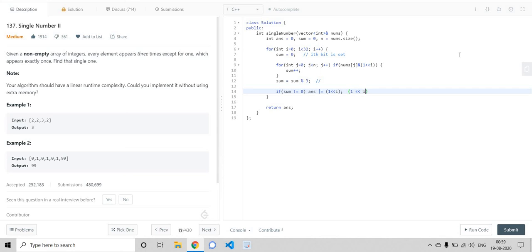that is, 1 left shifted by i. You can say it is 2 raised to the power i, and we are adding it to the answer. Initially we have initialized our answer to 0. We will only pass this condition if the number which is occurring only once has that bit set. I hope you understood the approach, and we will do it for all the bits from the 0th bit to the 31st bit, from LSB to MSB, and at the end we are sure we would be getting our answer, the number which is occurring only once.